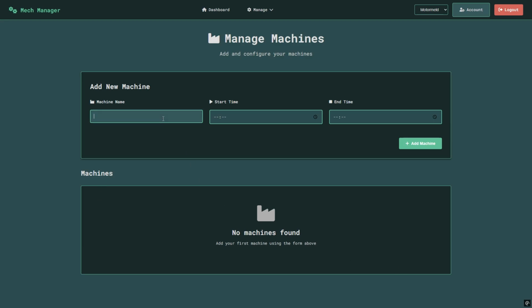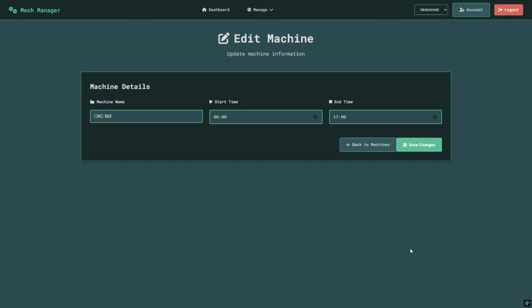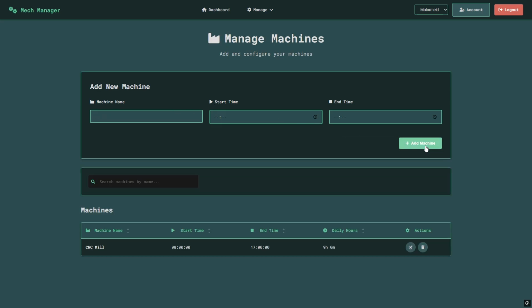So it is simply a text field here, what time the machine starts, so 8 AM, and what time it ends. You can click on the clock and use the wheel if you want, but we'll finish at 5 PM. And then you add the machine, and there you go. So once you've added a few machines, there are filter options here. If you're looking through, you can edit and change parts of the machine, save your changes, delete machines, so on.